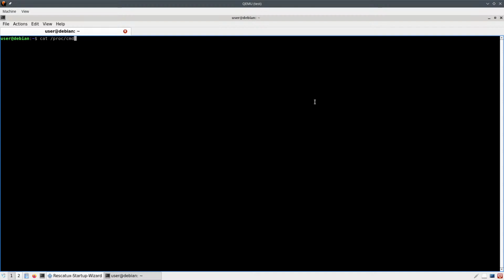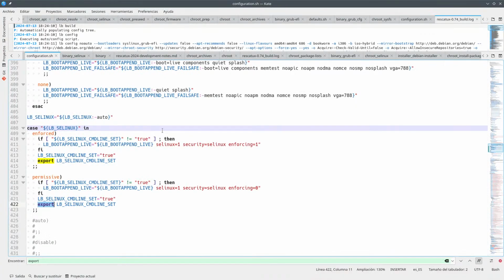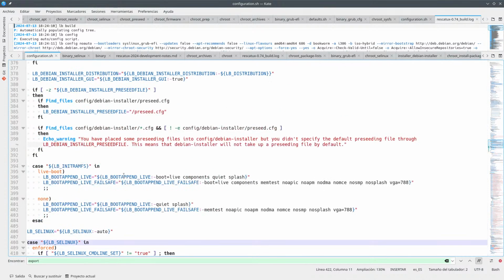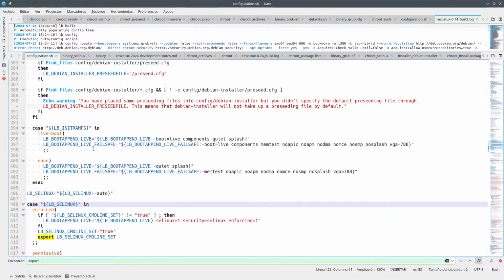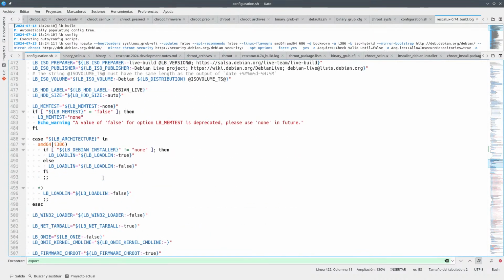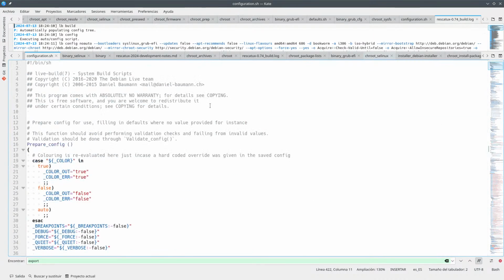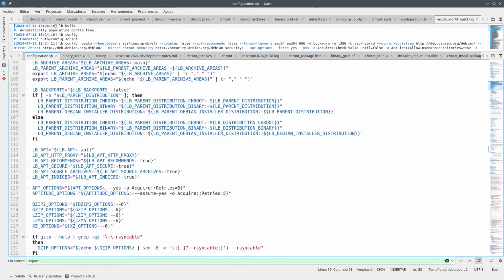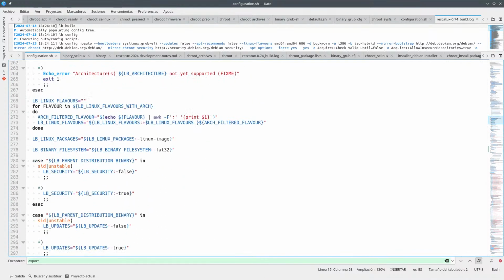So proc cmdline. We have the same repeated line and I don't know how to do this in such a way that it's not repeated. Where can I define this so that it's not repeated? Actually it says something like validation checks and failing from invalid values, so it should be validate config instead. So maybe we are supposed to be using validate config.